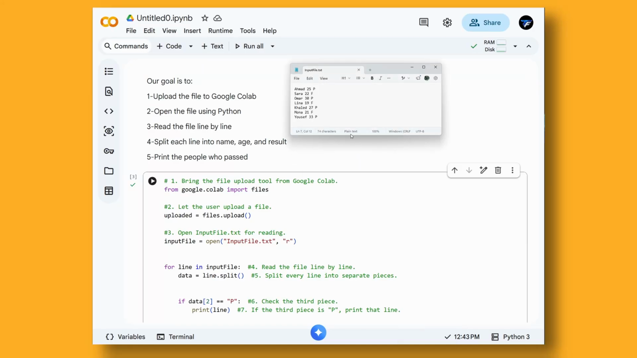In this video our goal is to upload this file into Google Colab using Python, read the file line by line, then split each line into name, age, result, then print the people who passed the test like Ahmed, Omar, Khalid, and Yusuf, etc. And we do this to automate the process instead of going manually through them one by one.